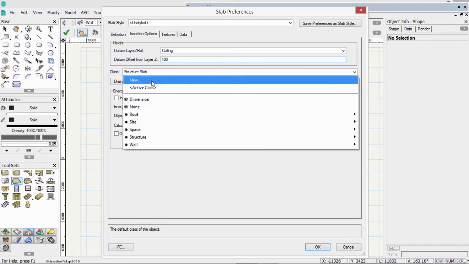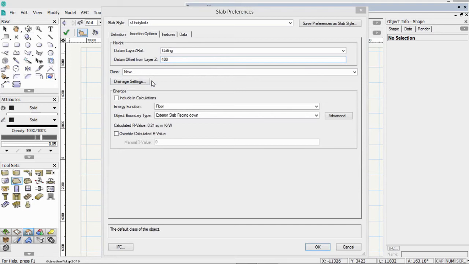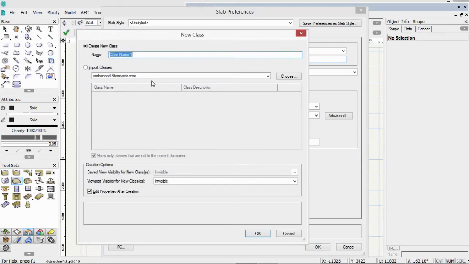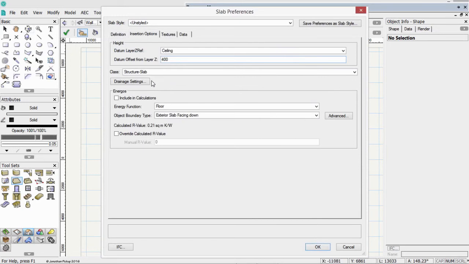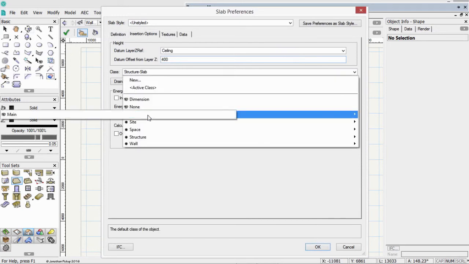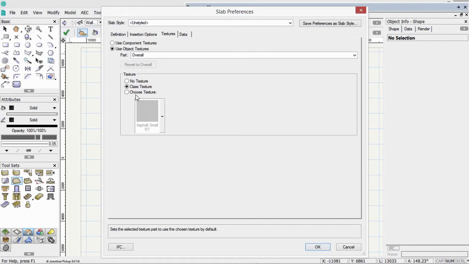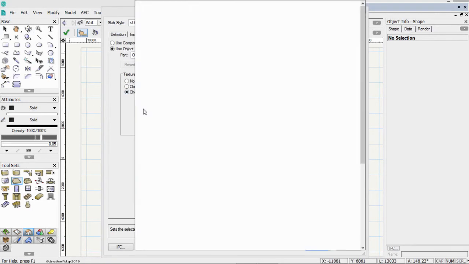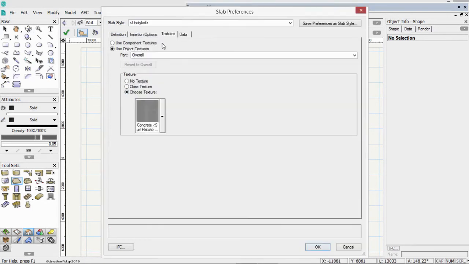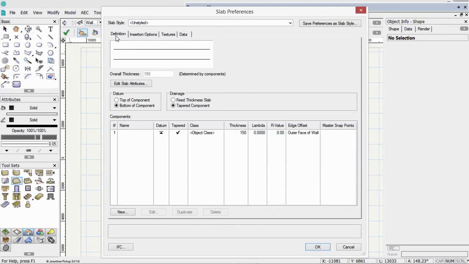This time I'm going to create a new class, and I'm going to call it structure. Now this time I think I've already got a class because I used the roof object. So I've got a class called roof main. So that's going to place this on my roof main class. I could put textures on it, so we could choose a texture again, and we could make that texture some sort of concrete using the object textures, and the top is going to be concrete. So there's my definition. So what does this mean about the drainage?